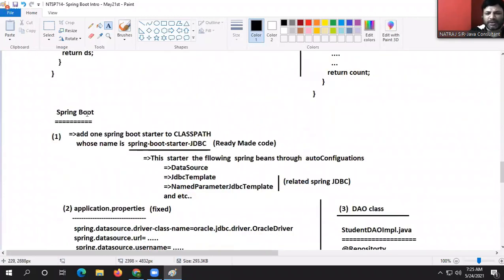Super. You go for Spring Boot, guys. In Spring Boot, they have come up with starters. Starters are nothing but jars, but bit advanced jars. More flexible jars. Compared to normal jars, these are quite advanced. So add the Spring Boot starter to the classpath, whose name is spring-boot-starter-jdbc. These are literally jars; in Maven and Gradle terminology, dependencies.